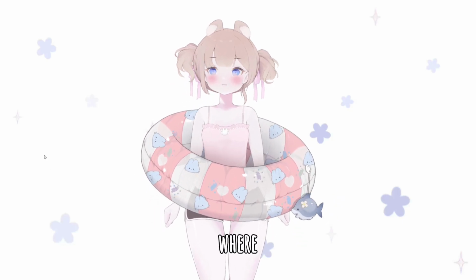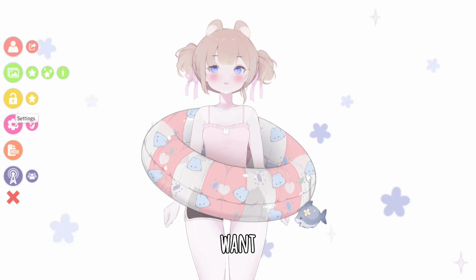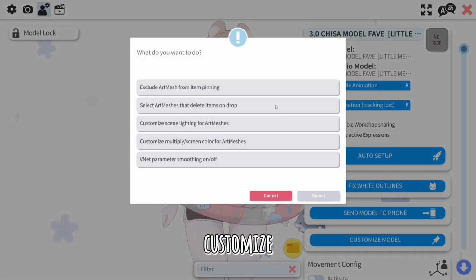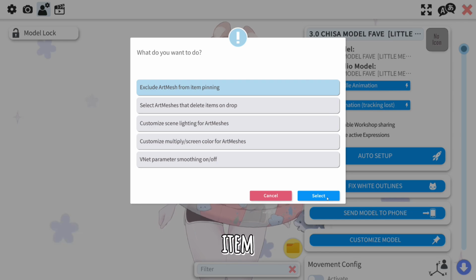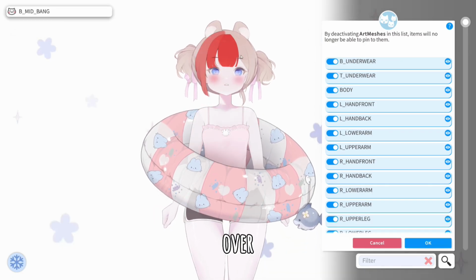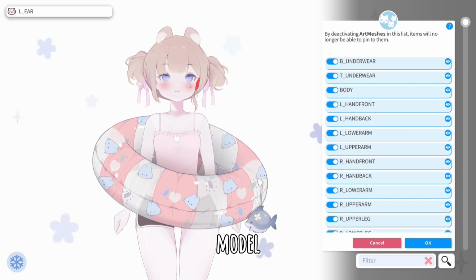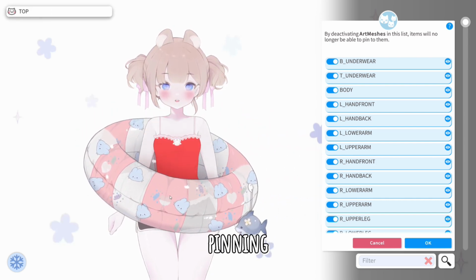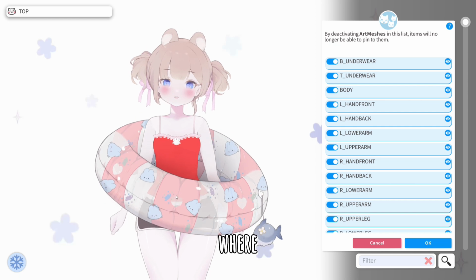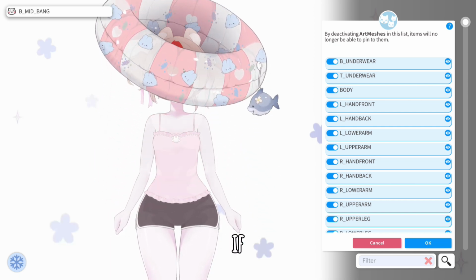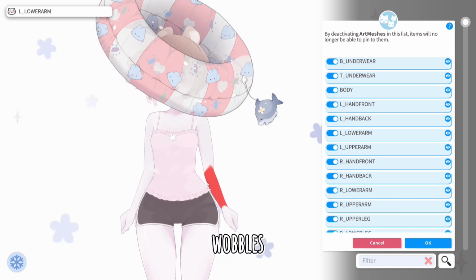So to check where your item is pinning, you want to click on Settings, Model Settings, Customize Model, Exclude Art Mesh from Item Pinning, and then click Select. This way, when you hover over portions of your model, it will be highlighted. So when you have the arrow above the item and you're pinning it to your model, you can see where it's pinning. So here it's pinning to the top. So it's pretty stable. If I was pinning it to the bangs, it wobbles a lot.